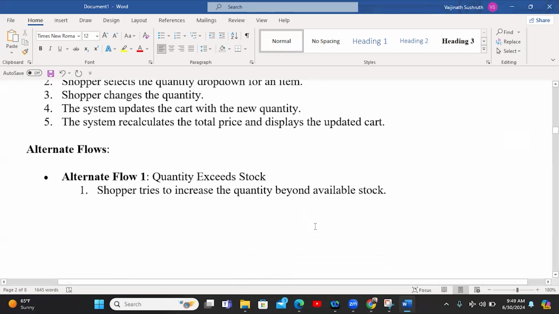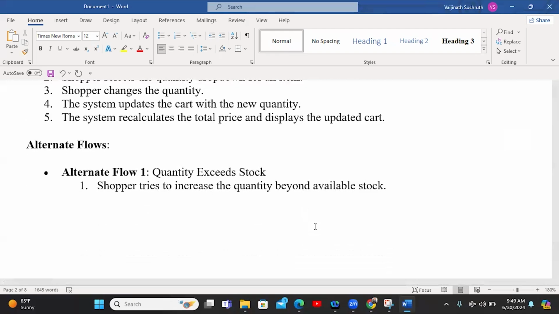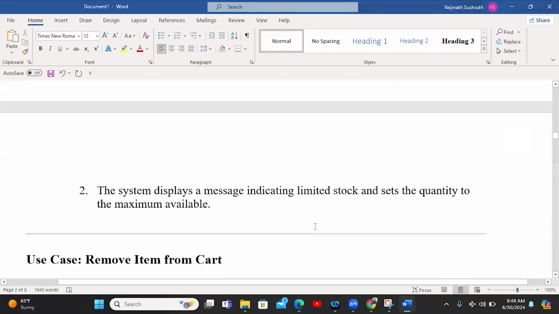So alternate flow. Quantity exceeds stock. The shopper tries to increase the quantity beyond the available stock. The system displays a message indicating limited stock and sets the quantity to the maximum available, right?